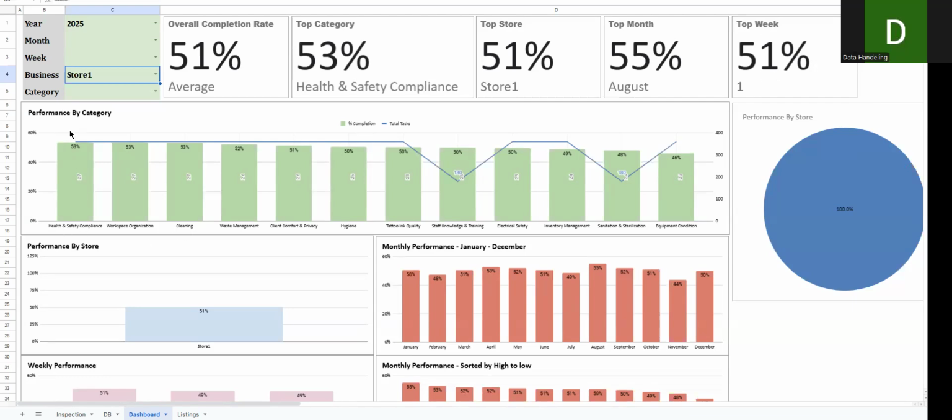How the categories performed, the performance by the category. So this is how the categories are performing from left to right. These are sorted as well. So 53%, 53, 53, 52, 51, and gradually the performance is going down from left to right. The health and safety compliance, which is shown in here as well, 53%. The second is workspace organization, cleaning, and so forth and so on.